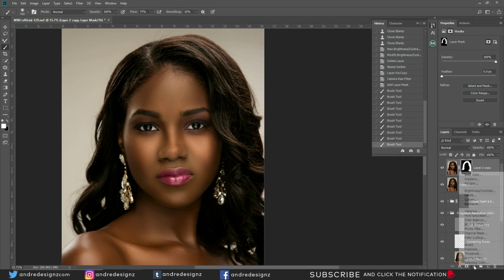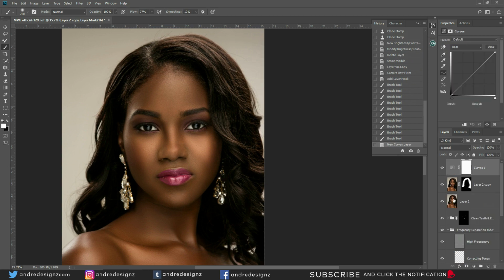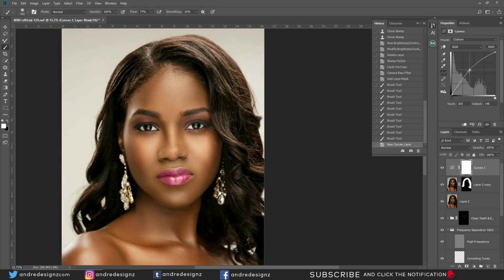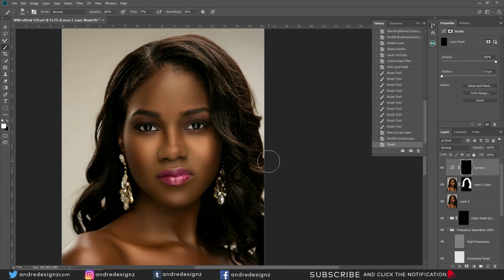So we're gonna go down to the adjustment layer again, and then we're gonna go to curves, and then I'm just gonna put it in the middle right here. Then I'm going to invert it by clicking the white and then Control I to invert. Then I'm still on my brush, so I'm going to put my brush down to about 9, and then I'm just going to paint the highlighted areas. Before and after. Highlighted areas. All right, that looks good.